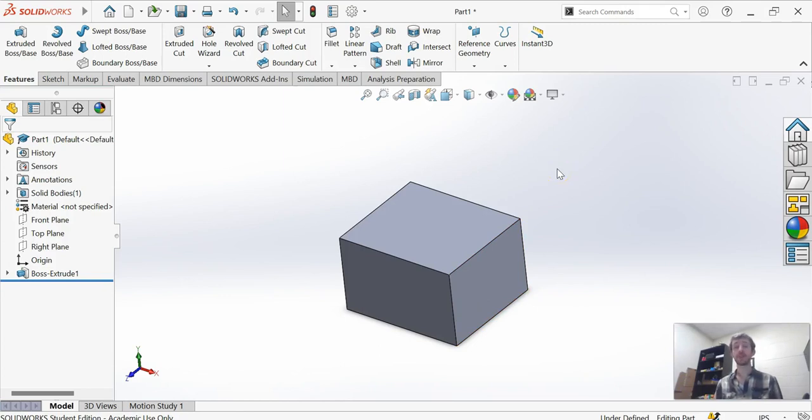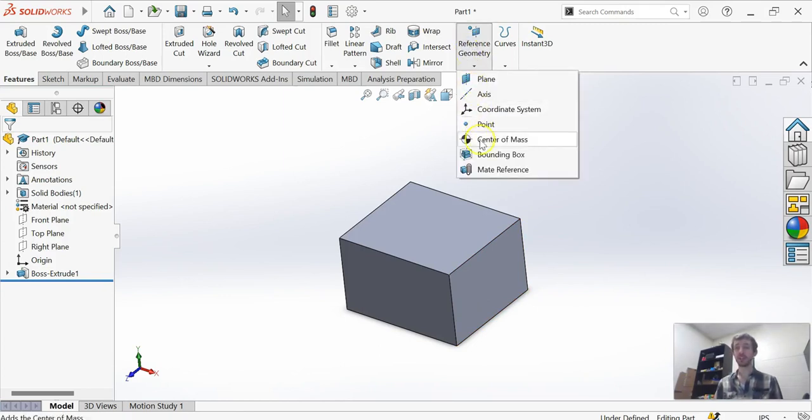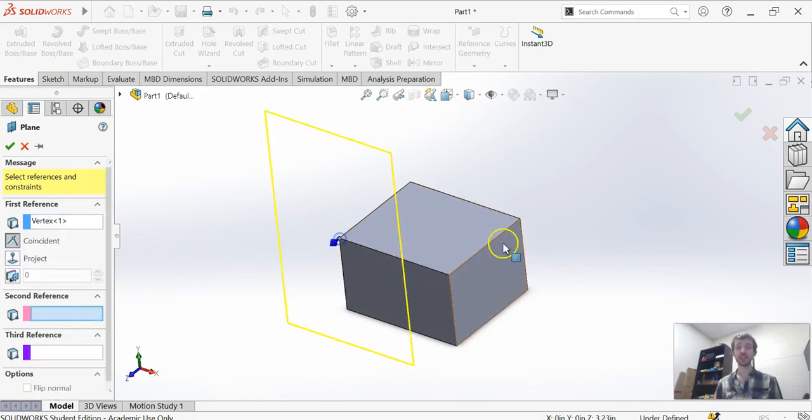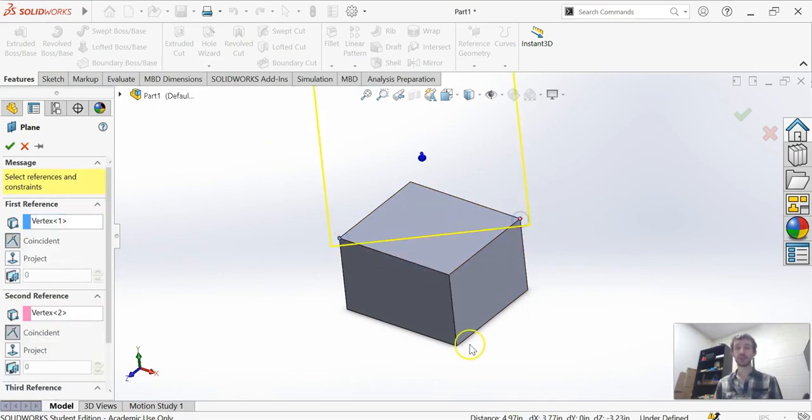So for that, I use reference geometry right here. Notice some more options have popped in, and I can go to plane. Now, that plane can be made from various things. What I usually tell people is the 3-2-1 rule. You need either 3 points, 2 lines, or 1 plane to define where this new plane is going to be. So I'm going to choose 3 points.